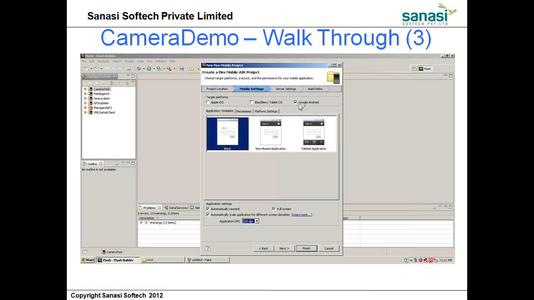So in this case, we are going to just look at Android. Another important setting that you might want to specify is the application DPI. It's dots per inch, and it makes the application look much more crisp when you put it onto a device. And of course, if you want the application to go full screen or be in windowed mode, you can specify that with this checkbox here.